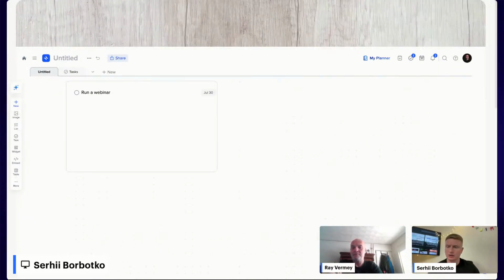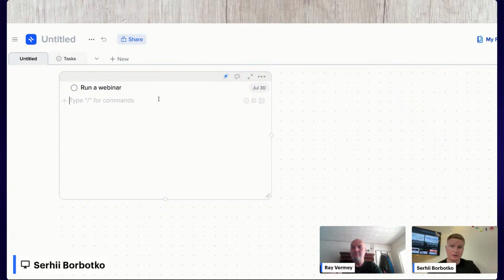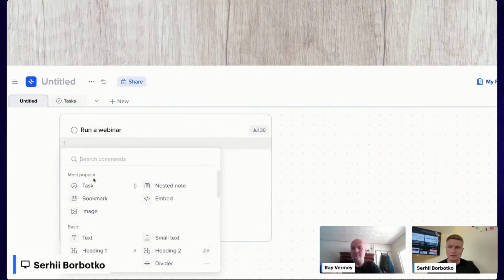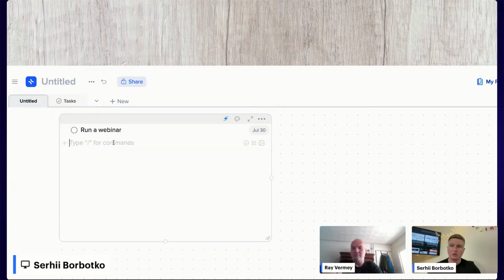I also want to give you a couple more ideas for how you can create tasks. Anytime you create a new block, like a text block, or you just click on an empty space on a tile, you see that we have a plus and we have task. You can also type slash and say task, and it will work.